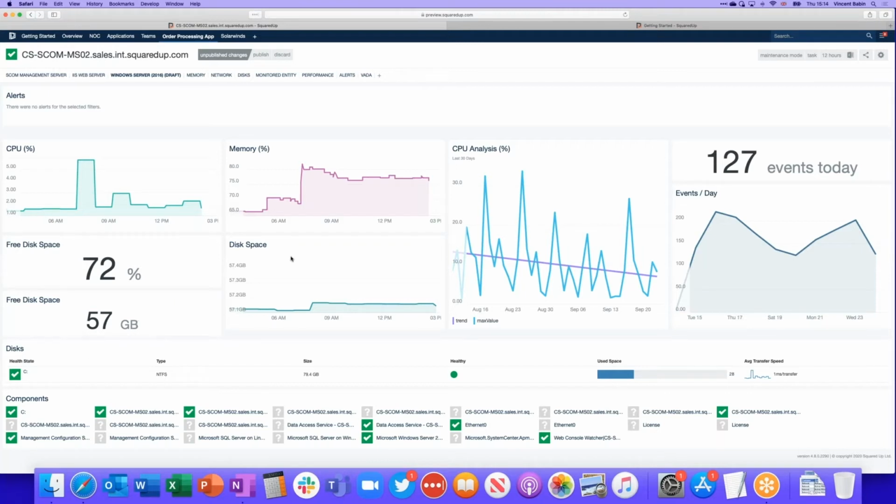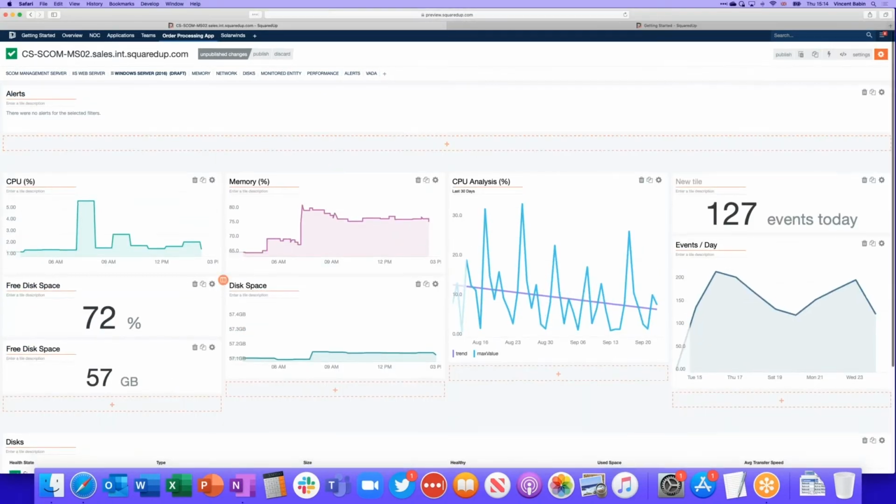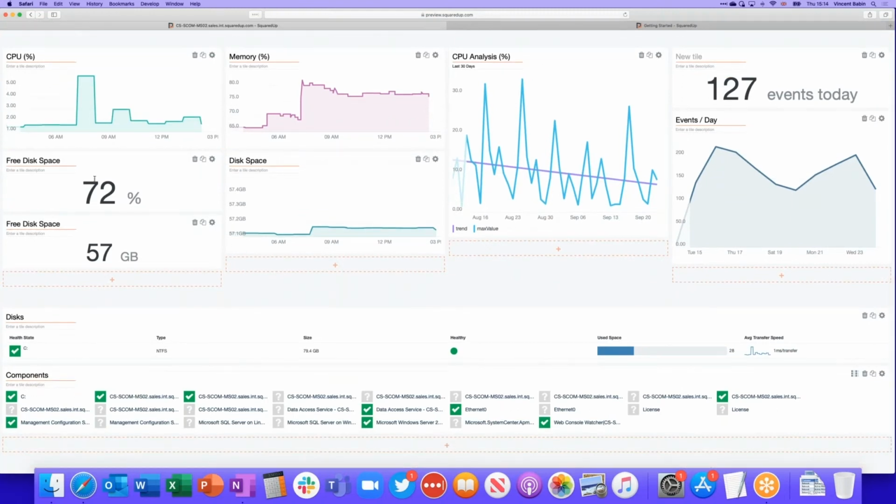So let's have a look at what we've actually done here. It's actually a very simple tile. If I click settings, all I wanted to know is what is the percentage free disk space on my server, okay? If it were 99%, I would be worried. If it were maybe less than 75%, I wouldn't be so worried. So that's a very easy, quick at-a-glance look at how things are doing.